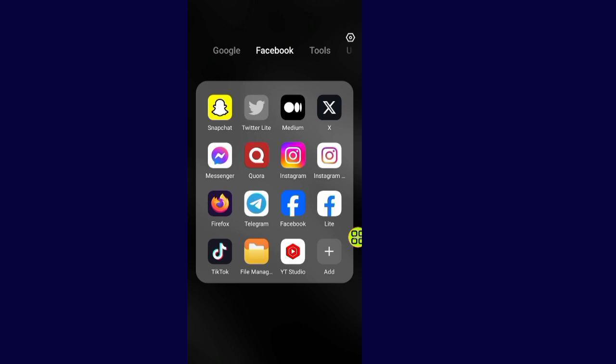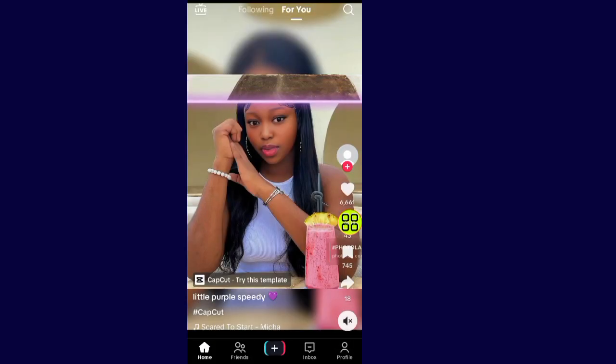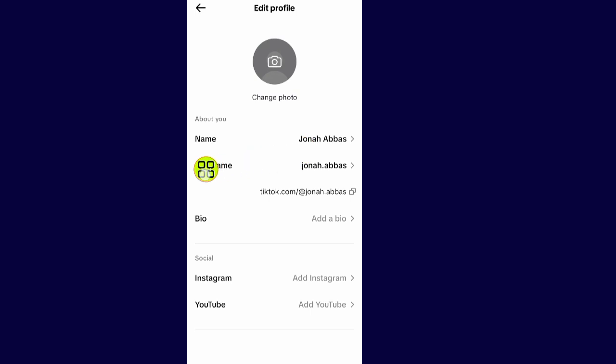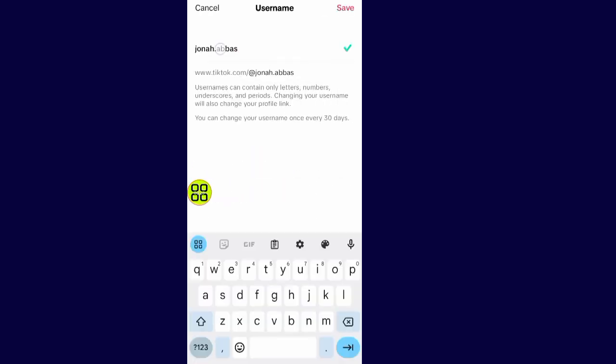To connect your TikTok to Facebook, all you have to do is go and copy your TikTok username. After you open TikTok, tap on the profile section, and tap on the edit profile button. Now tap on this username to copy your TikTok username. Here is my username, so I'll just copy it. Don't press your hand and copy it. Now close your TikTok app.